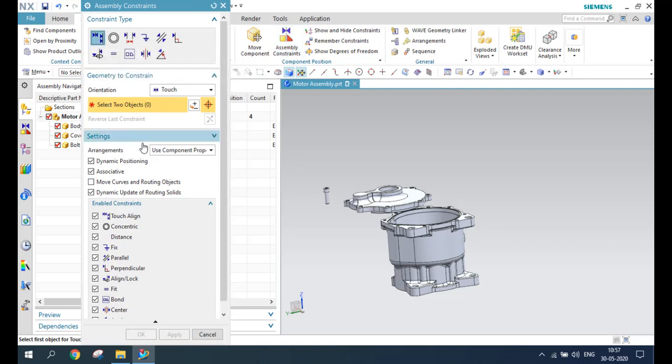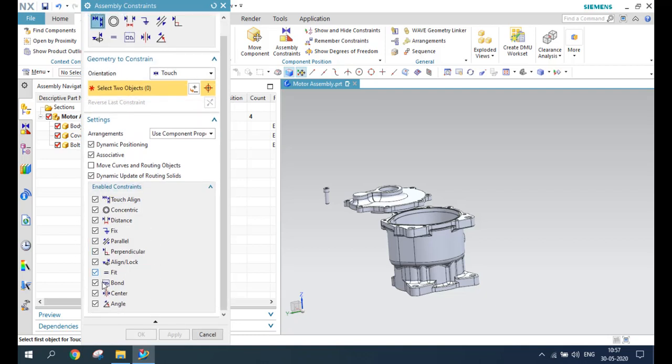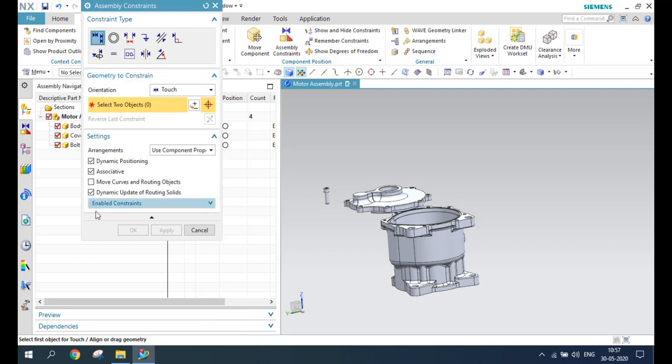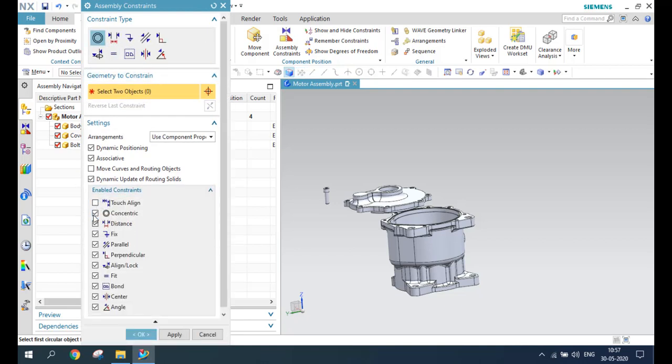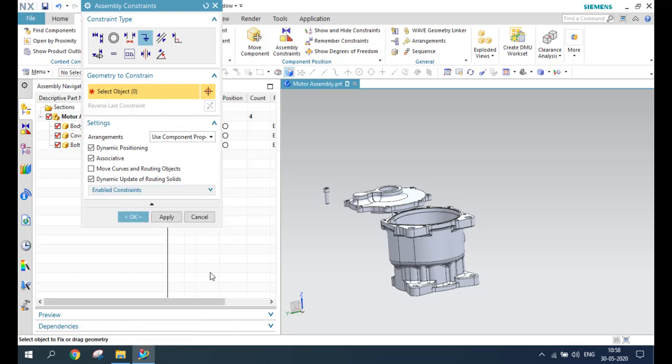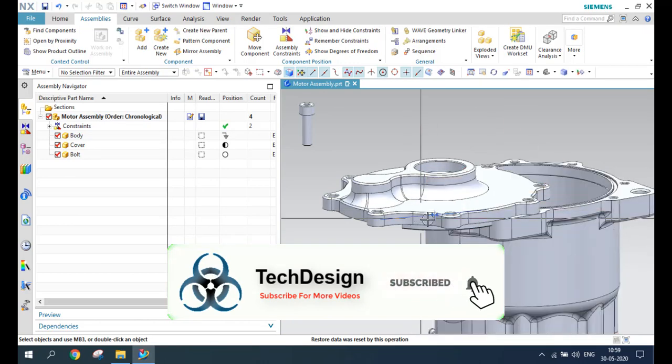This is the one window where you need to enable the constraints. I think it is recommended that you activate all the constraints which are useful for us. Whatever constraints are enabled will appear here. As soon as you disable them, they will not be available for you to constrain. So make sure that all of these are selected. We'll start one by one. I think it's better to explain fix before going to touch.